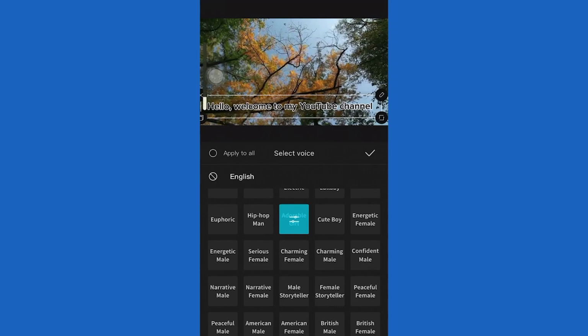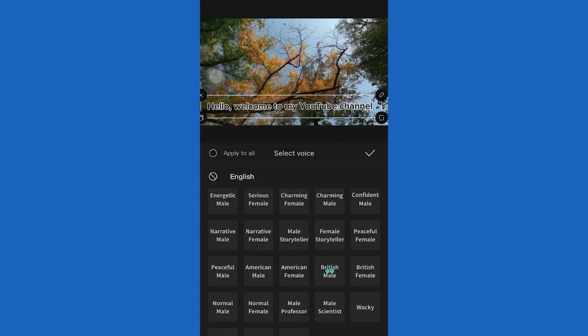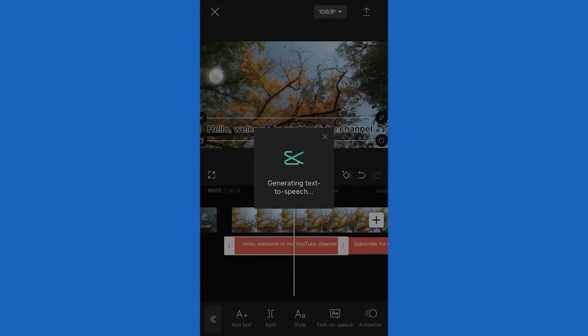And when you select a specific voice you want to use, click on the Apply to All button in the bottom left corner of the screen. That way the voice will be applied over all of your sentences and text. Let's hear the finished result.